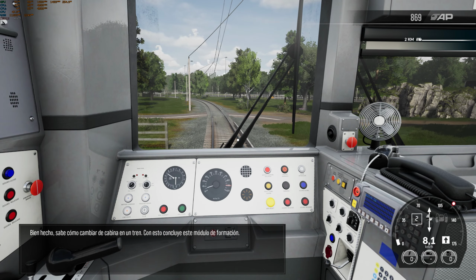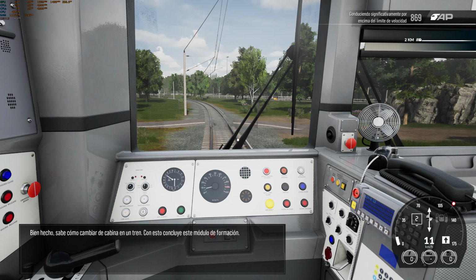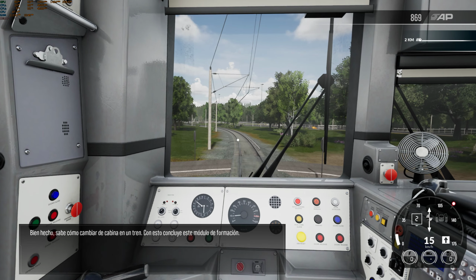Well done. You now know how to change ends in a train. That concludes this training module.